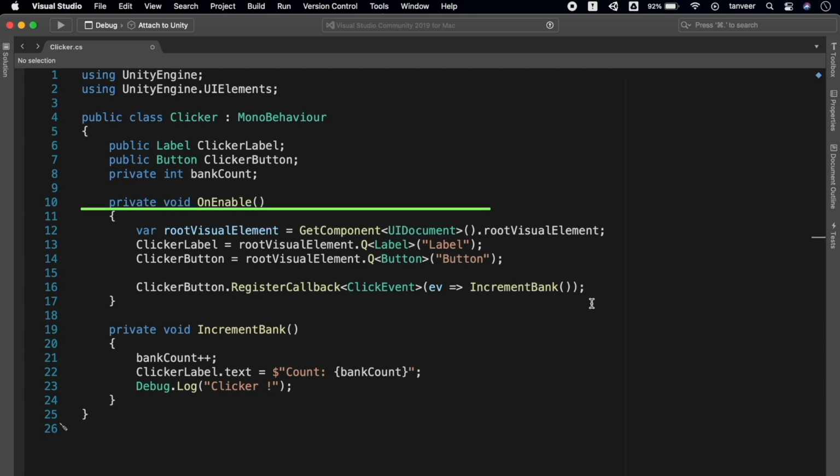We will be attaching this script to the game object which has the UI element, and in OnEnable we will get that UI document, and then we will access those controls, label and button. At line number 12, we are getting the UI document. GetComponent UIDocument dot rootVisualElement, and we are storing it in the root visual element. And then from the root visual element we are accessing the label and a button.